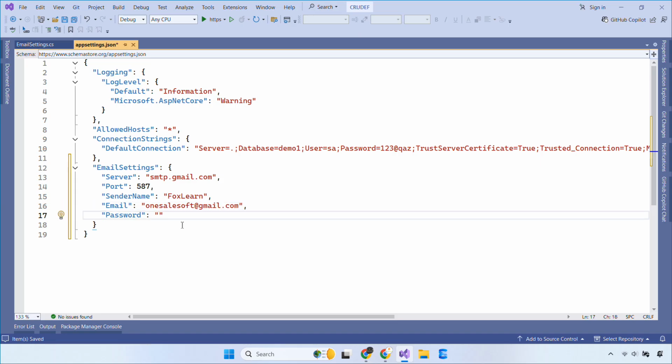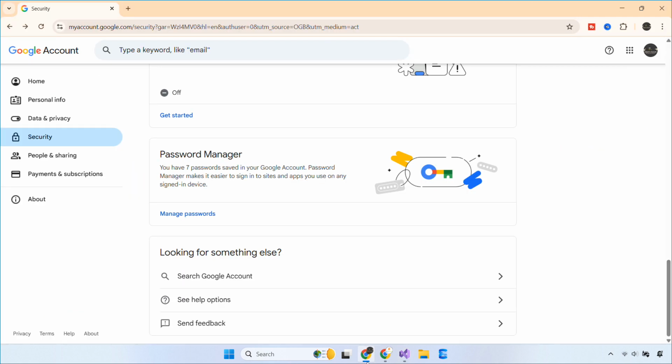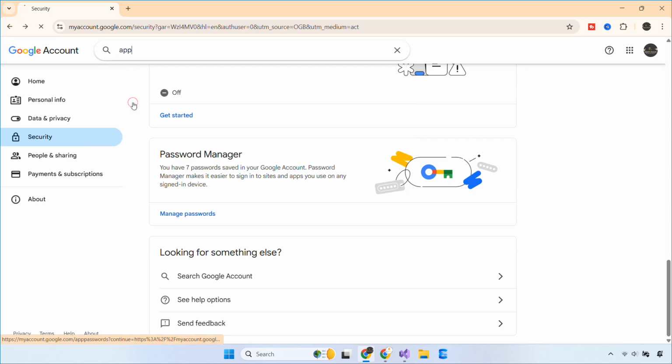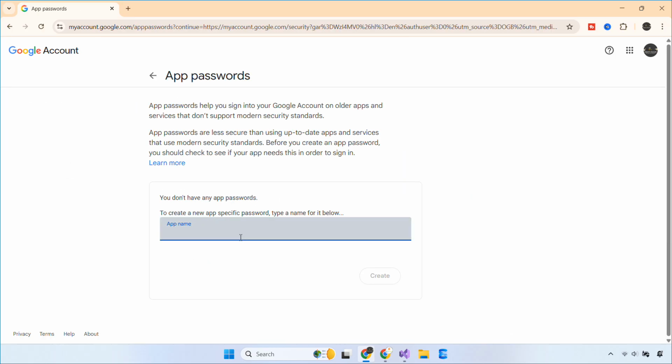Now let's configure Gmail to allow sending emails through SMTP. First, log into your Gmail account and go to Account Settings. Make sure that two-step verification is turned on. Then, search for app passwords.